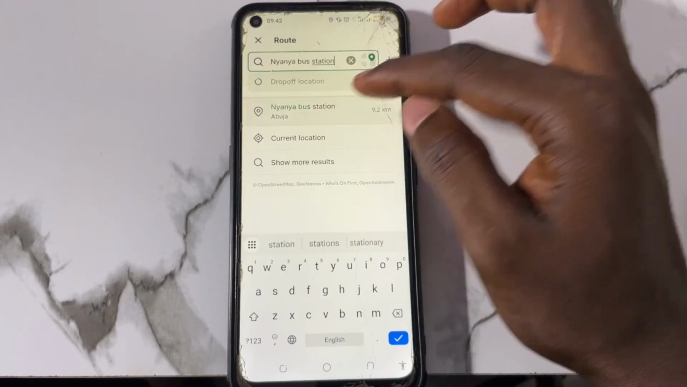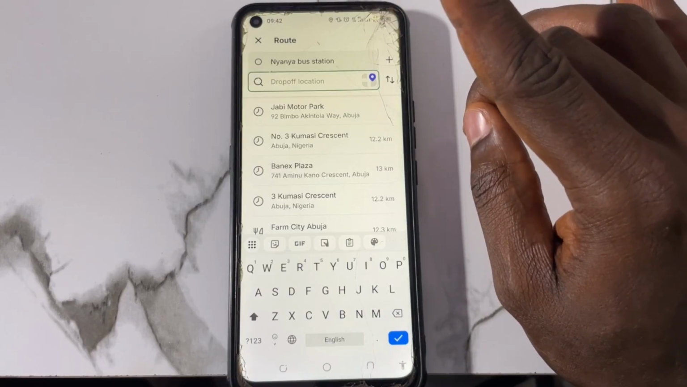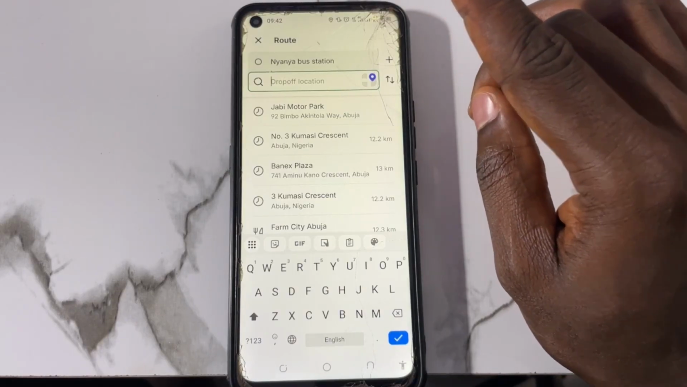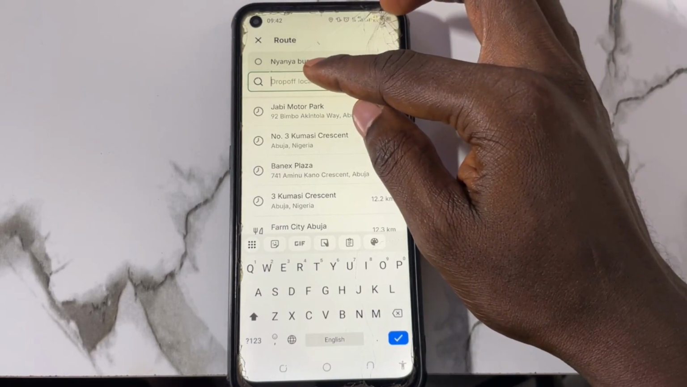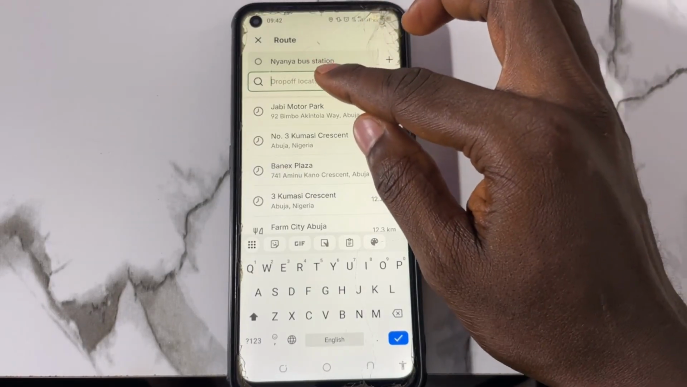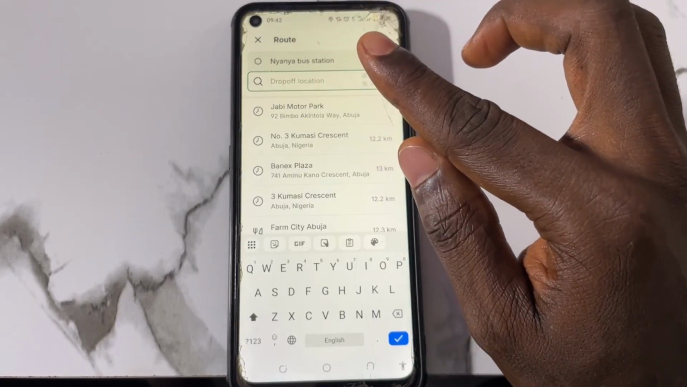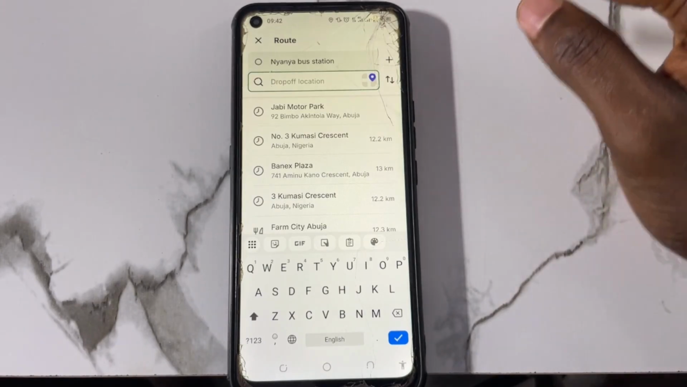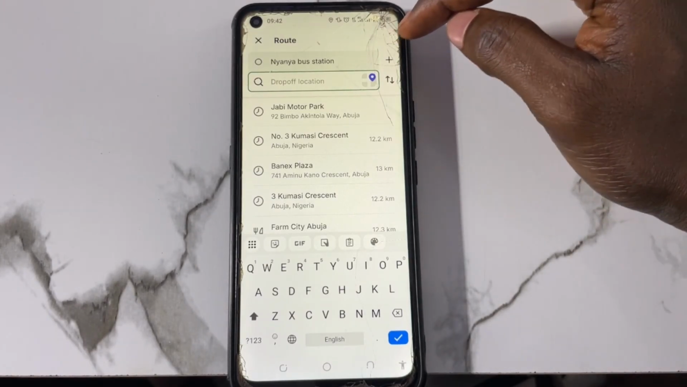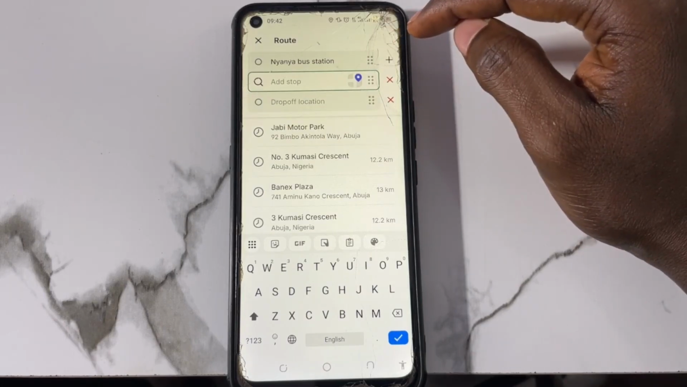So select your location. And remember, you are going to Jabi Motor Park, but you want to make a stop at AYA. So you can see here is drop off location, which is your destination. But right now, you won't add the destination yet. So first of all, you add your stop, which is AYA bus stop. So how do you add the stop? You can see this plus icon right here at the top right. Just tap on it. If you tap on it, it will give you a space.